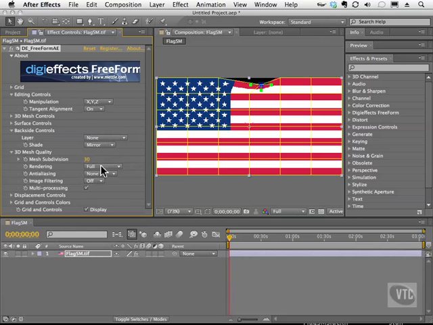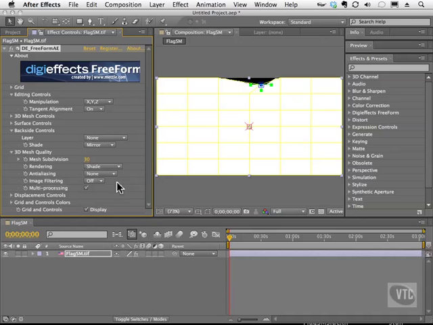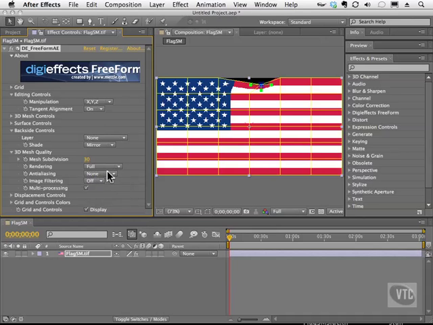We also have our rendering. Currently we have full. We can choose wireframe, which will give us a speedier workflow, so we don't have to be slowed down by the image. Shade, which will get rid of the colors, but give us a shade to look at. And of course, full. Now, in conjunction with the subdivision here, we have anti-aliasing, which means the jaggies, those little stair-stepping effects that we see. So we can turn the anti-aliasing to low or higher.